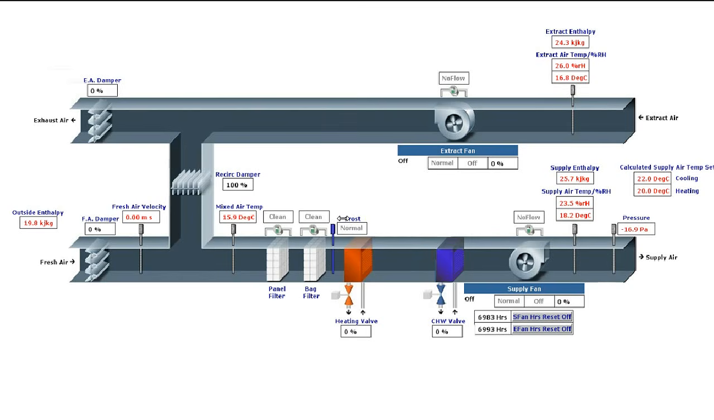Next we've got a frost sensor here. This is a temperature sensor, and that's detecting if the air coming in is probably around 5 degrees Celsius. That's the typical kind of alarm setting. So if it drops below that, then this heating valve here will open, and that will heat the air. It will supply heat to it.